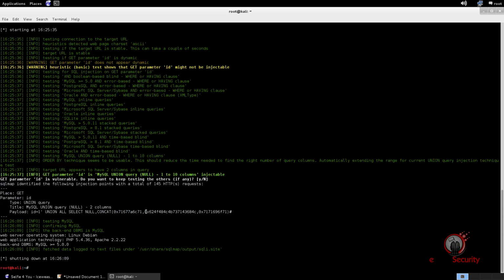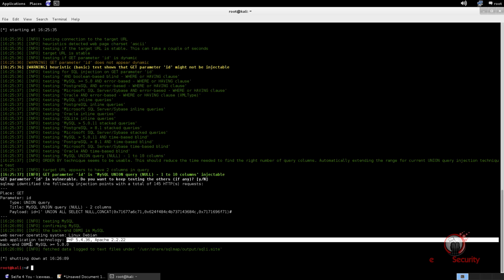So SQLmap is able to exploit the SQL injection. Indeed here, we can see some information about the payload used, while a bit after, we can see some information about the remote machine OS, the application technology, and the DBMS.